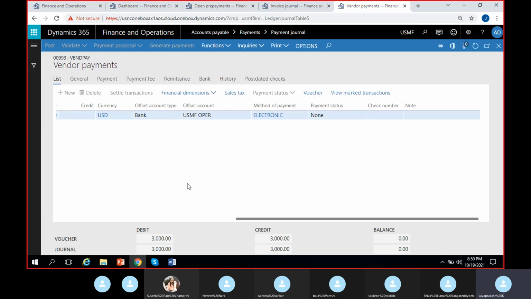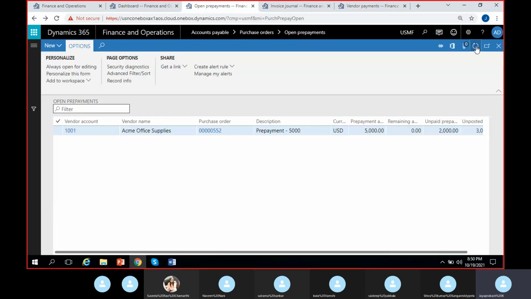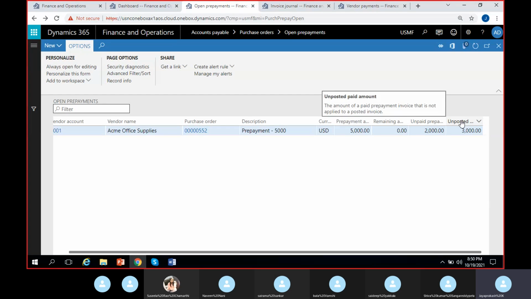See, I posted it, right? Now I'll go to this open prepayment and I'll refresh it. You can see here, prepayment amount is 5000. Unpaid prepayment is 2000. Unposted paid amount is 3000. The amount of a paid prepayment invoice that is not applied to a posted invoice. We did not apply it to the original invoice, right? So that is why it is showing unposted payment amount of 3000.